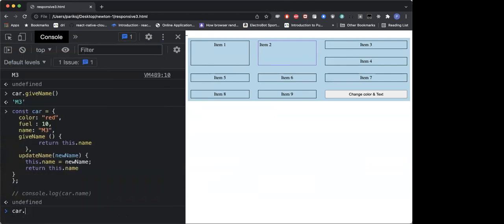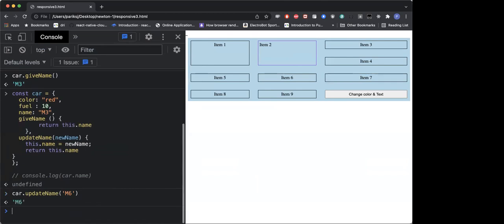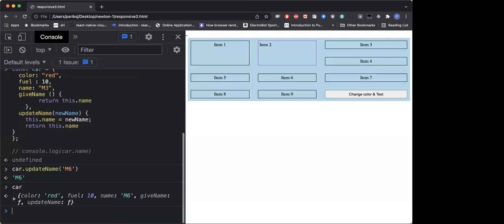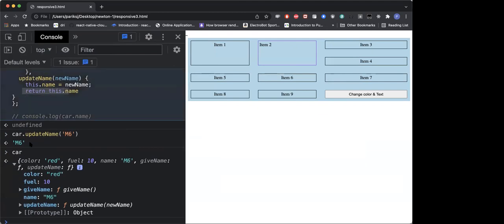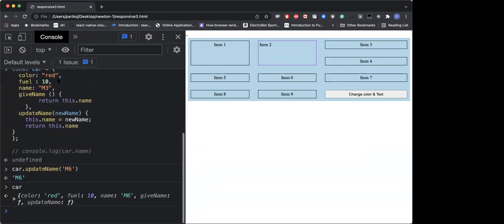So now when we say car.updateName, and let's say I call it M6, what do you think, guys, is going to happen? Name change, right? So if I do this, now if you look at car, the name of the car is M6, which was earlier different, as we know. And of course, it's returning that also because we've simply written this thing here. Did we understand, guys?